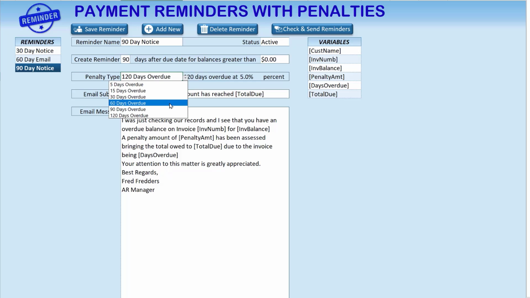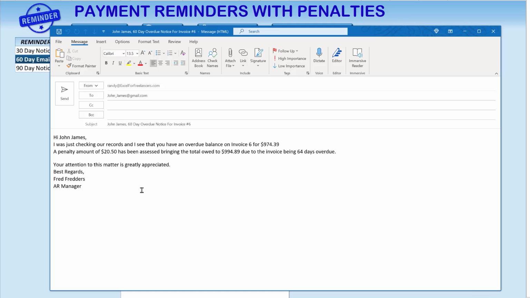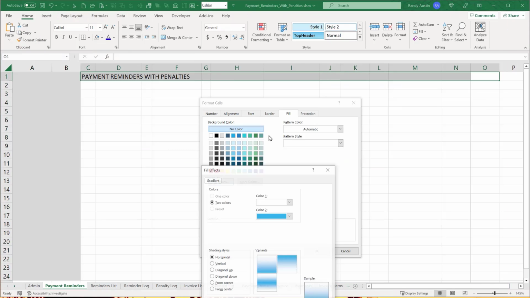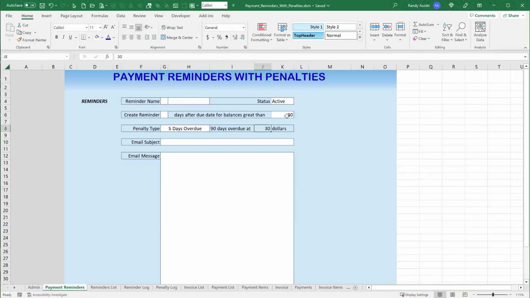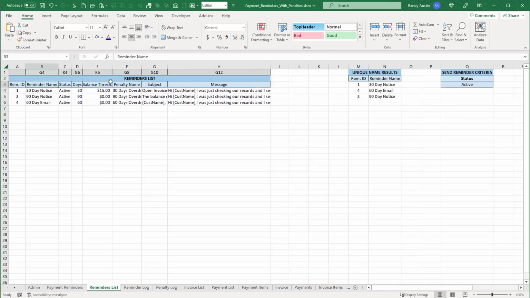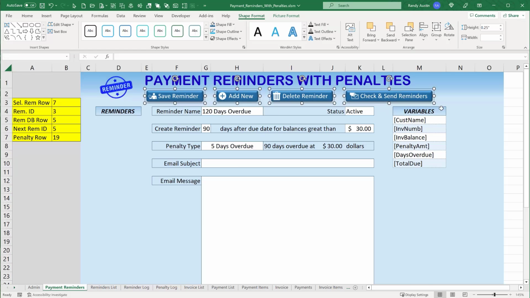In this week's training, I'm going to show you how to create a fully automated payment reminder system in Excel that includes unlimited reminders, automated email reminders, automated and customizable penalties, dynamic variables with personalized emails, and best of all, we're going to do it all from scratch. Every function, every format, formula, right in front of your eyes. I cannot wait, so let's get started.